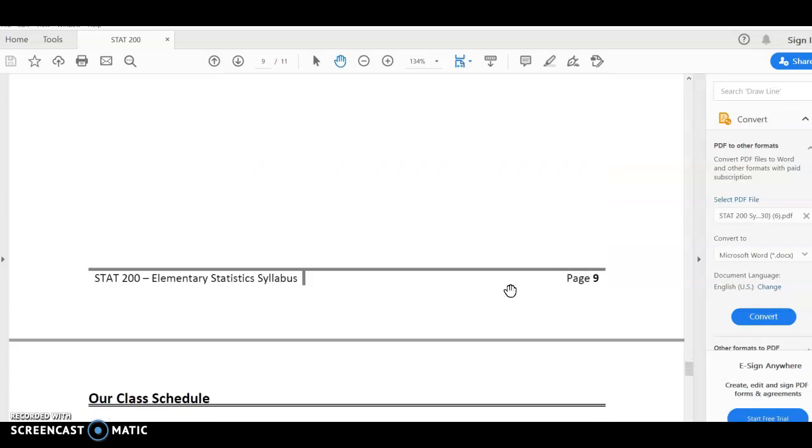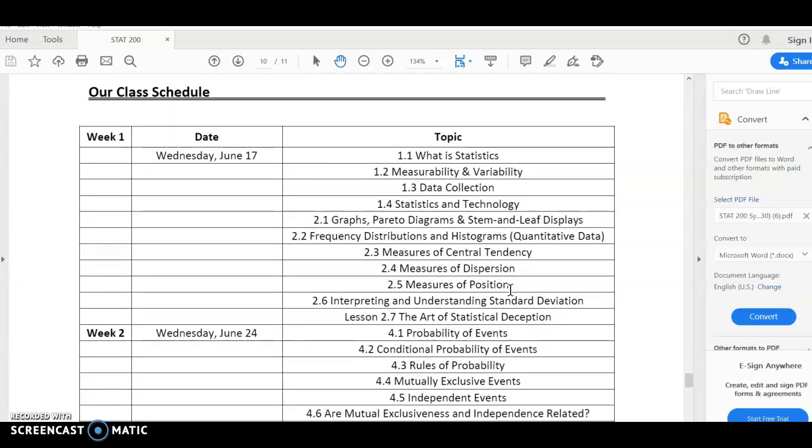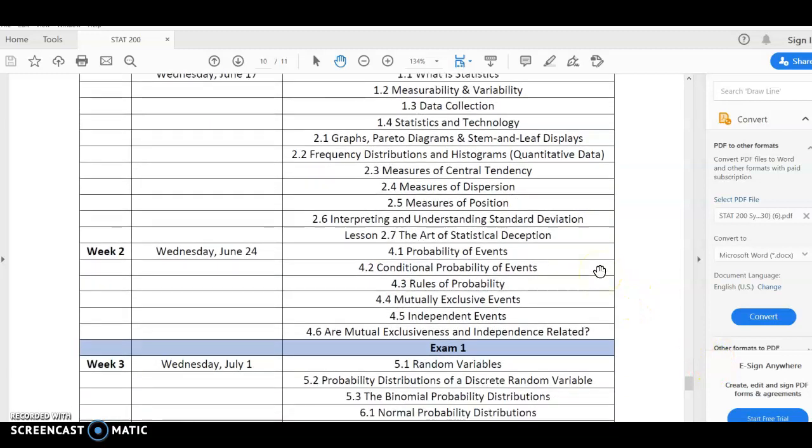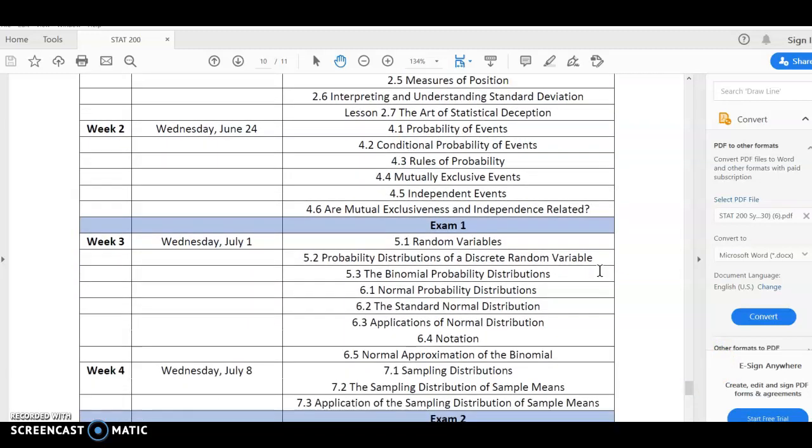And then here we have information about our schedule. So week 1 is going to be a busy one. We're going to cover chapters 1 and 2. Week 2, I decided to cover just chapter 4 because it's about probability, and probability is always an area that students have a tendency to have more difficulty with. So week 2 is just going to be chapter 4.